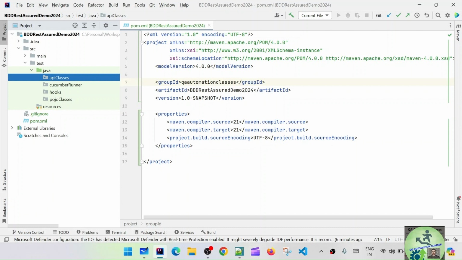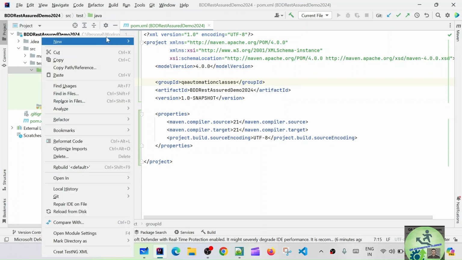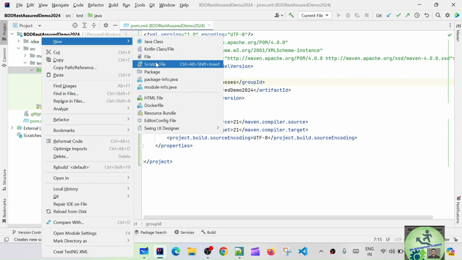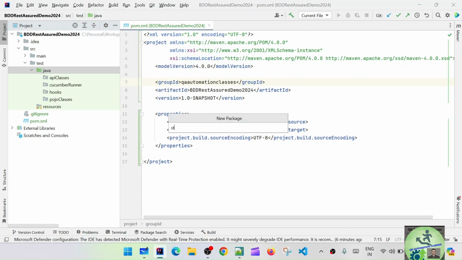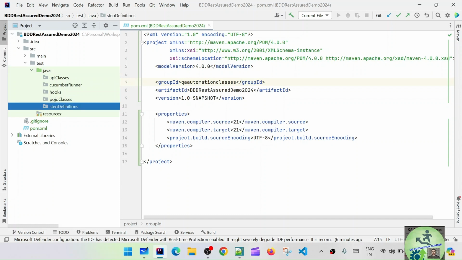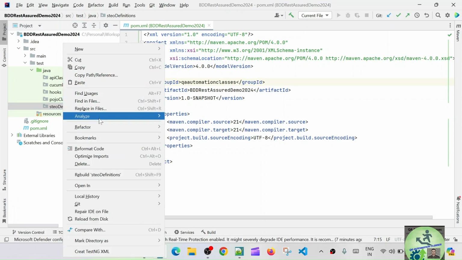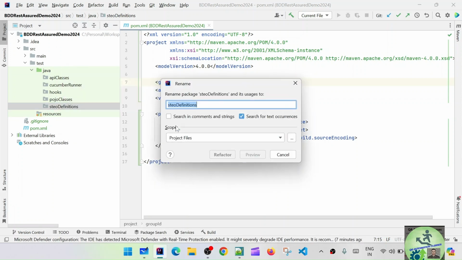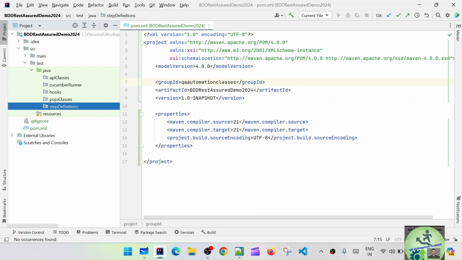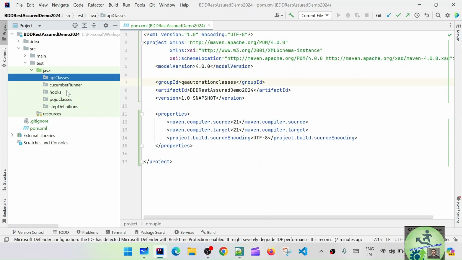And then these API classes have to be called from your step definition, right? So how do we have the step definitions? Let's have our package. Okay, so let's say step definitions. Let me refactor, rename, step definitions. Okay, fine. And the step definition is nothing but the glue code for each step defined in the feature file. So this will act as a bridge between your feature file and your API classes and other calls. Okay, so this is the bridge, and we can have the utilities.